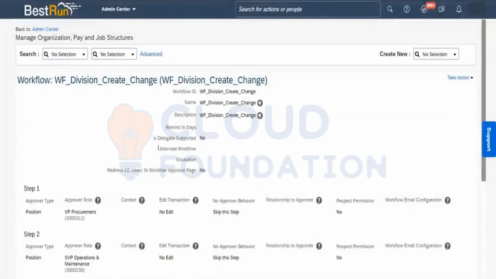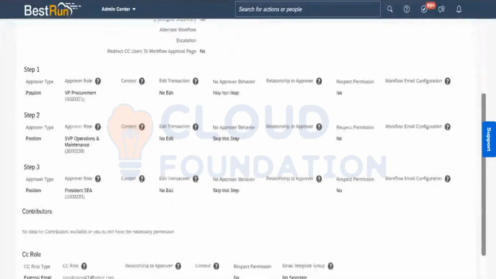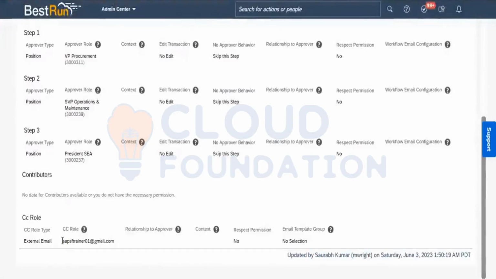I created a workflow so that whenever somebody is creating or changing a division, it should trigger the workflow. And for who all are the approvers, that level of approval I have already added in the approval section, and the final notification I will be getting in the external email. That is my email. This is the first step. The second step is assigning the workflow.